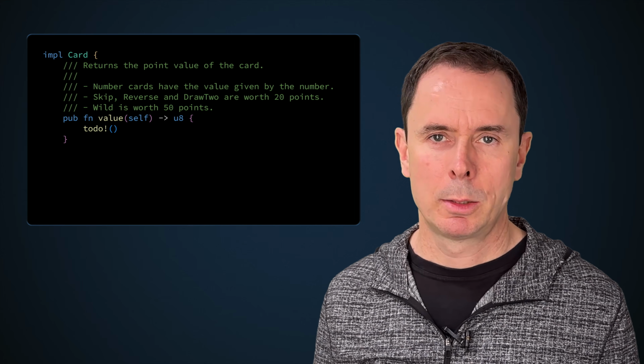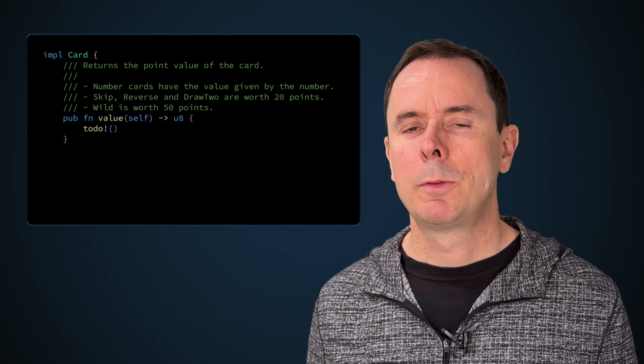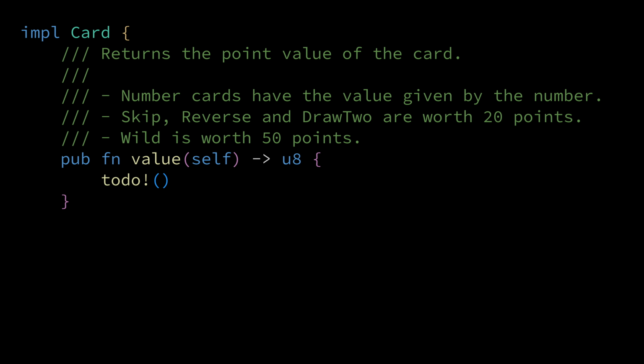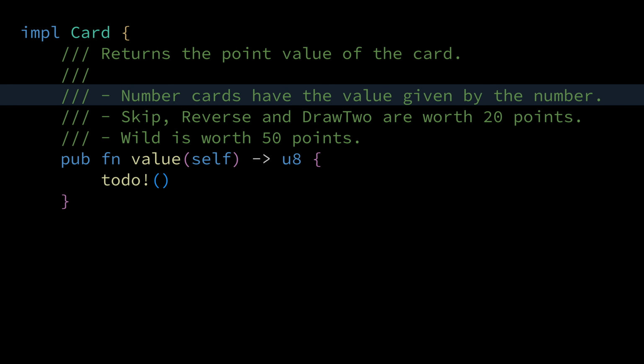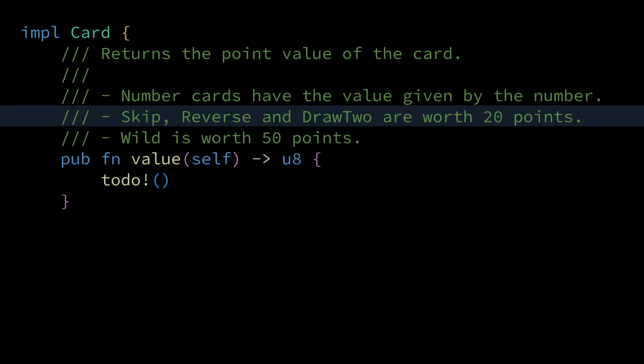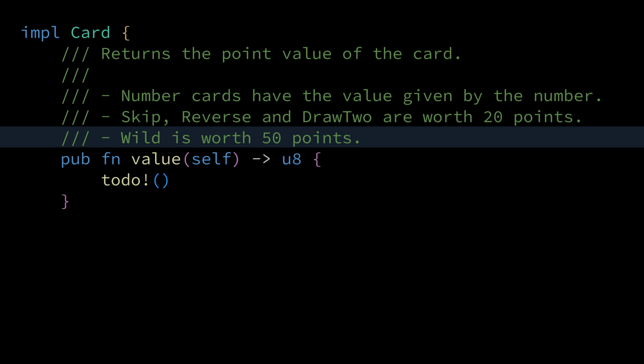Now we come to the exercise. There are two methods for you to implement. At the end of a game, everyone left holding cards works out their score by adding up the point values of their cards. So this value method returns the point value of this card. And the rules are simple, they're in this comment. If it's a card with a number on it, then the value is just that number. If it's a skip, reverse, or draw 2, then it's worth 20 points, and the wild cards are worth 50 points, whether or not it's a draw 4.